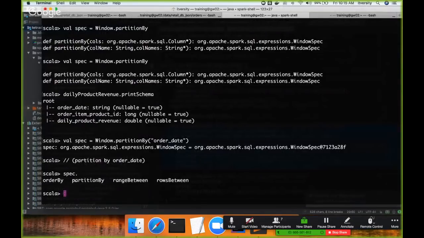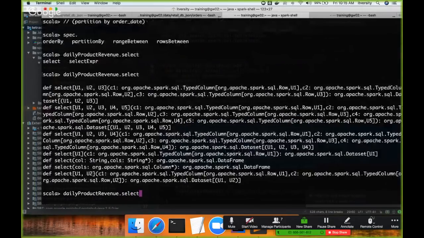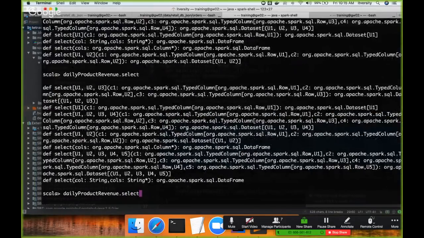Now if you look at the syntax of select, let me take daily product revenue dot select. Select either takes a varying number of strings, in which case we have to pass exact column names, or it takes column type. When we pass column type, that means we can invoke a function as well.